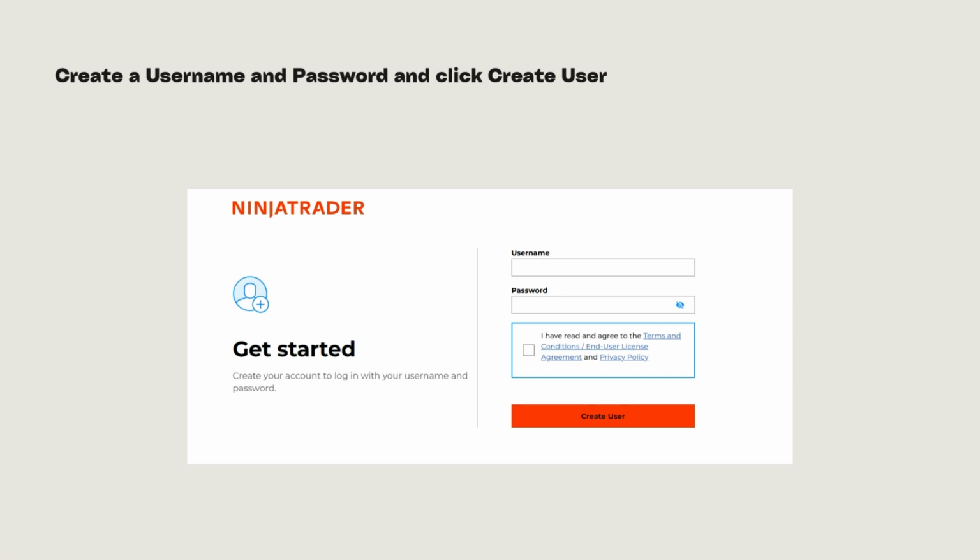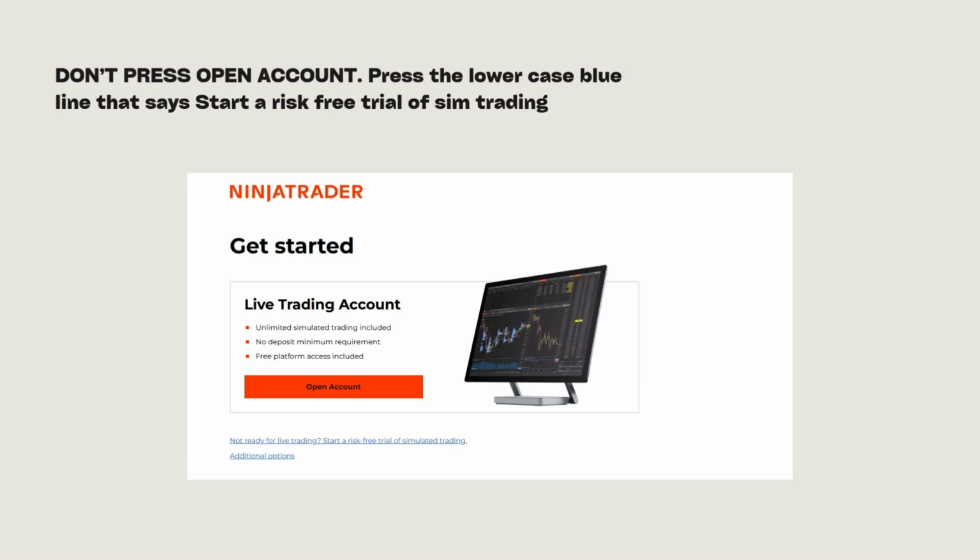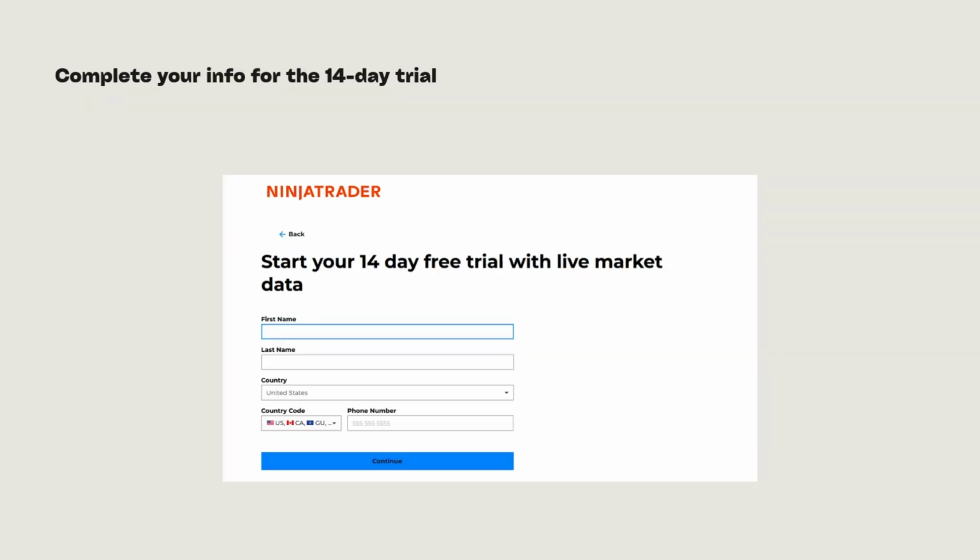After you enter your email, you can create your username and password, agree to the terms and conditions, and click create user. Okay, now on this page, obviously this open account button is right here, but what I want you guys to click is this little blue icon that says not ready for live trading, start a risk-free trial of simulator trading.